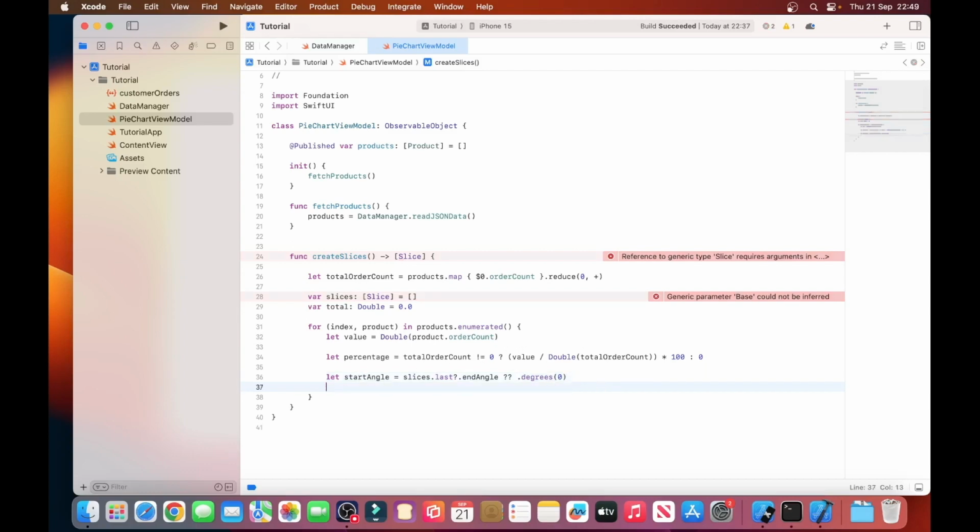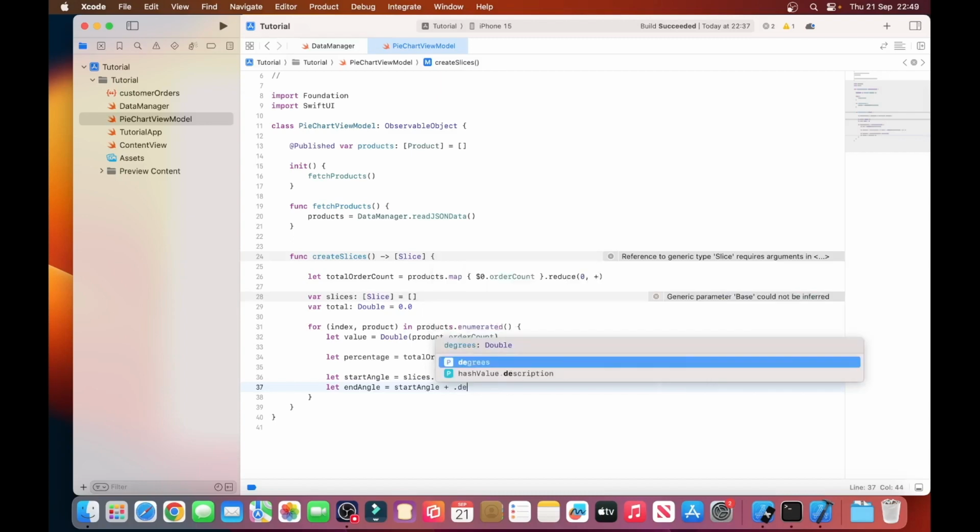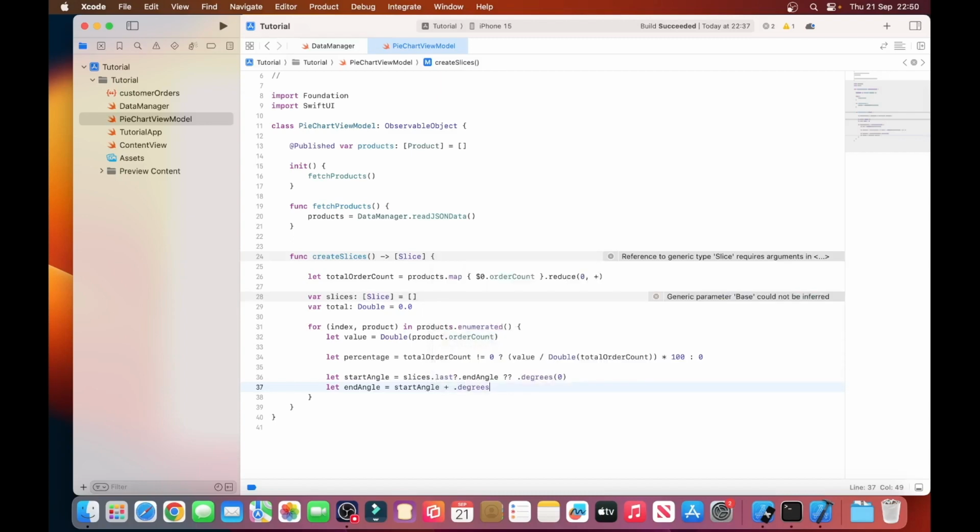Next thing we need to do is to calculate the end angle. End angle equals start angle plus dot degrees percentage times by 3.6.